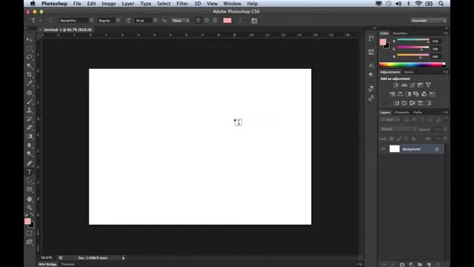What I'm going to do is create a vector layer. I'm going to come over here and choose one of the drawing tools, like the rectangle tool. And you'll notice up top in the options bar, you have all sorts of different options for working with this vector shape. Before we look at these options, though, what I'd like to do is just click and drag out a shape onto the canvas.